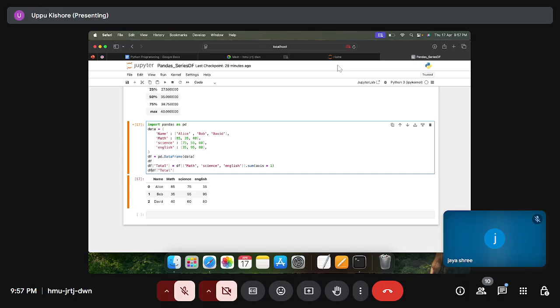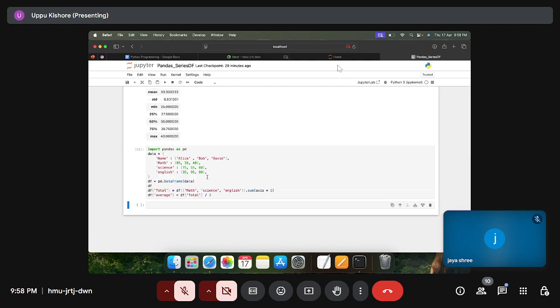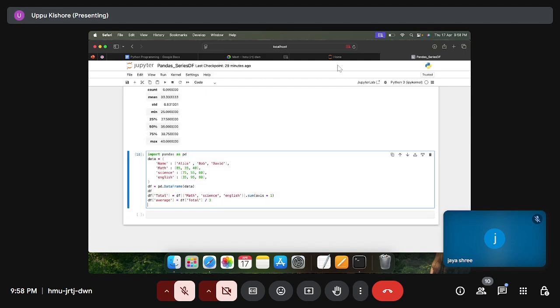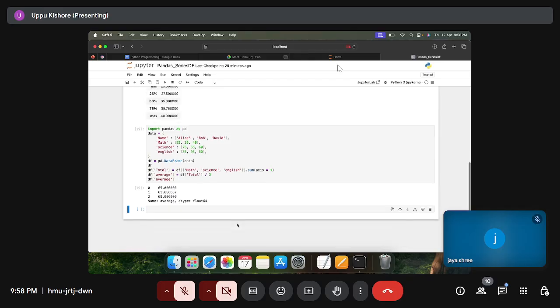So then we'll define one more variable, average. Data frame of average. So how to get that? So total we have 3 subjects, right? We'll just divide it by 3. Okay, we have to print this average. So if you see average marks, Alice average is 65, Bob average is 61, David average is 60.